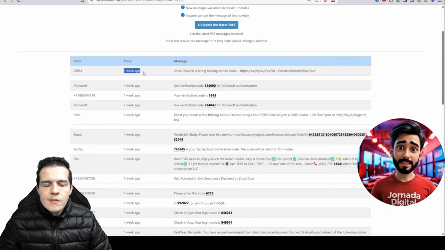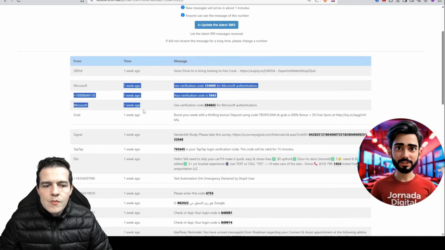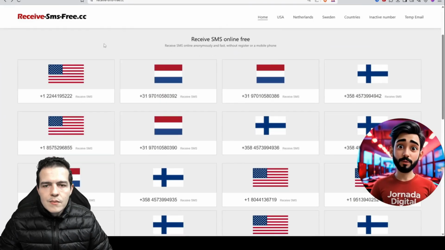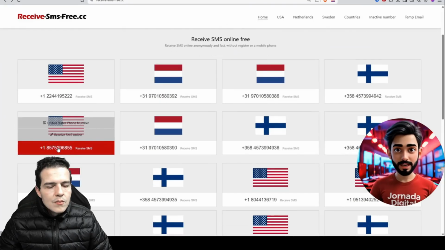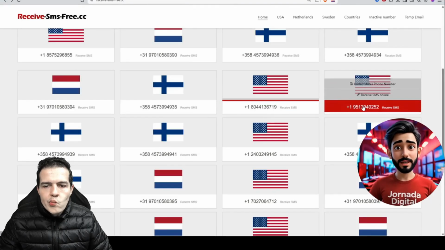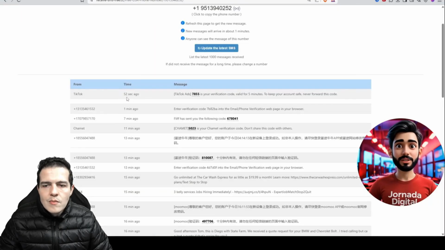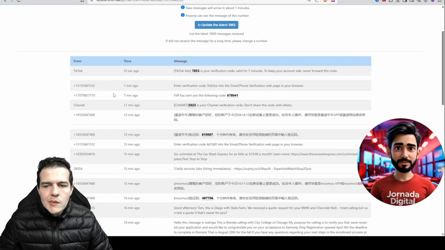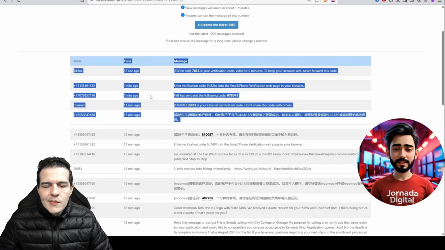The first thing I need to check is whether it's receiving recent SMS messages. This one is, see, the last time it received one was a week ago, so I'm not going to use it. I'm going to go back to the home screen. I'll try this other one here, also from the United States. Let me open it to check. This one also last received a message a week ago. I'll try this other one. And this one is good, see? It received the code 52 seconds ago. So you search and look for the one that's receiving the most recent messages, right? You can see that here in this time tab, okay?